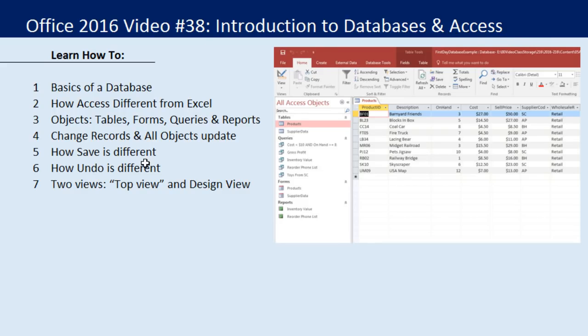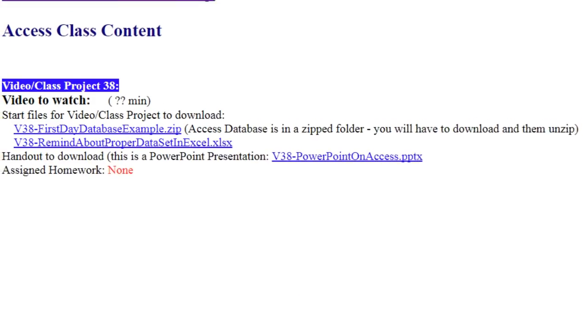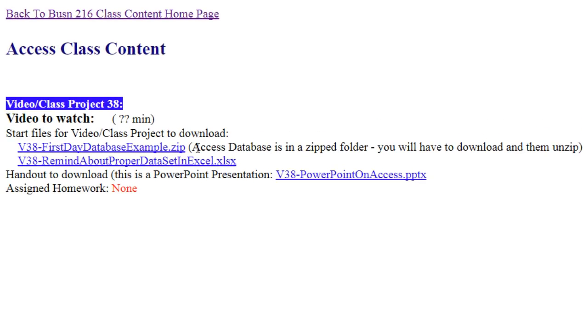Here are our topics, and I want to go to our web page. When you download the actual Access database, it's in a zip folder, so you have to download it and unzip it. There's an Excel file just so we can remind ourselves what a proper data set is. And unlike the past handouts, this is the one time that the handout is going to be in a PowerPoint presentation, not a PDF file.